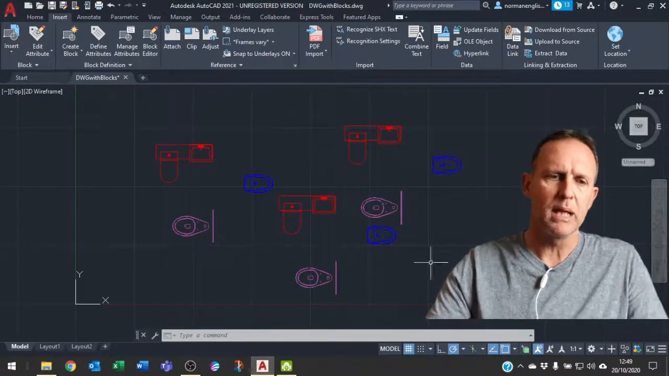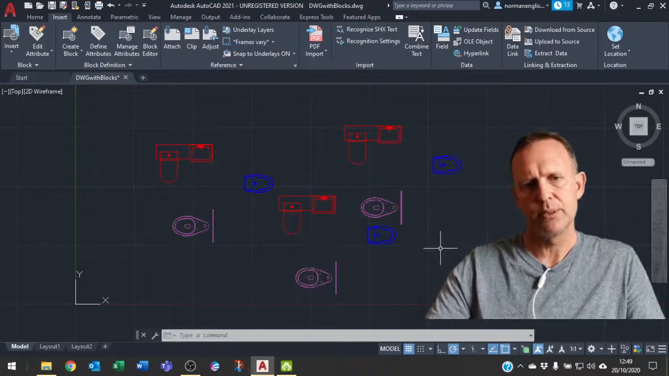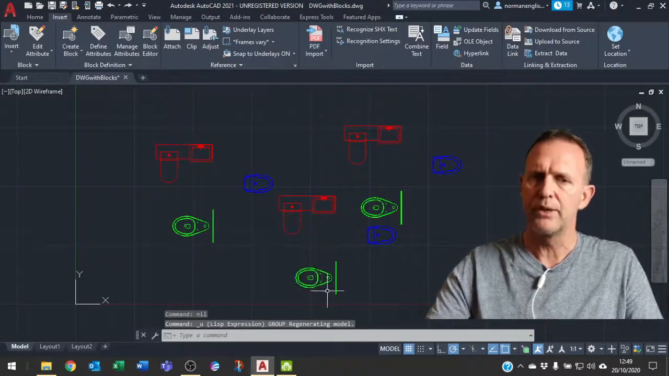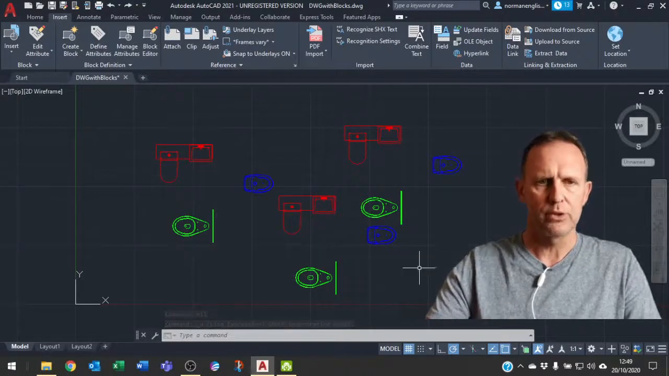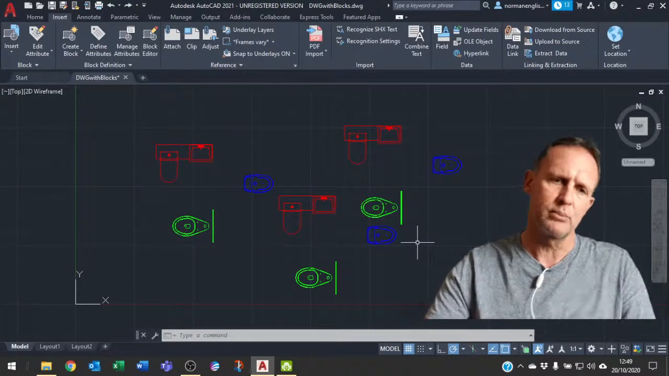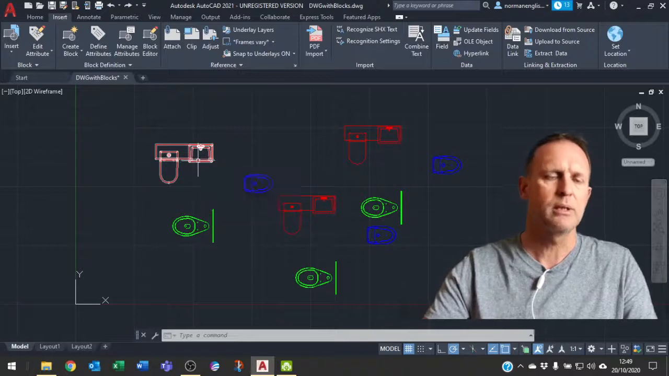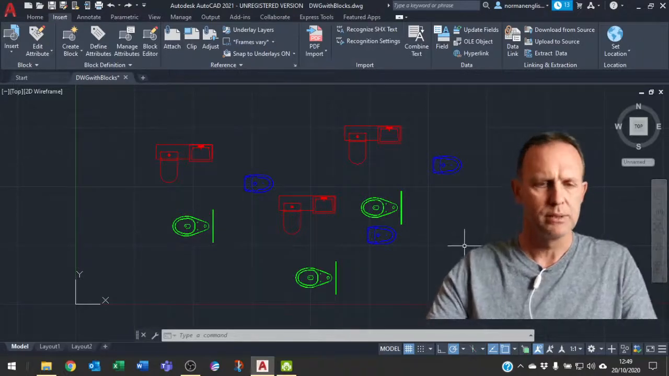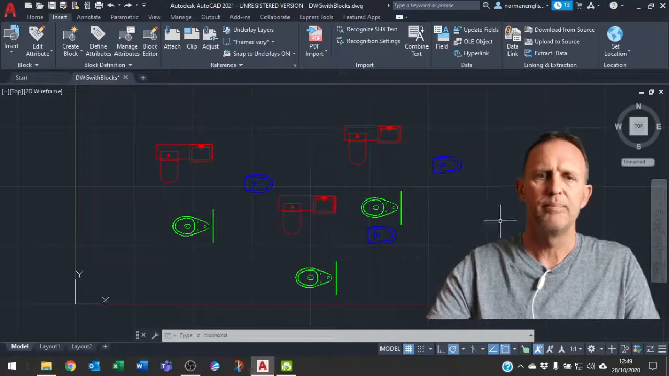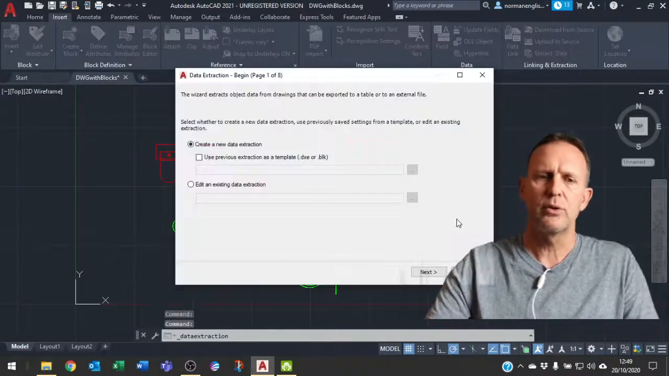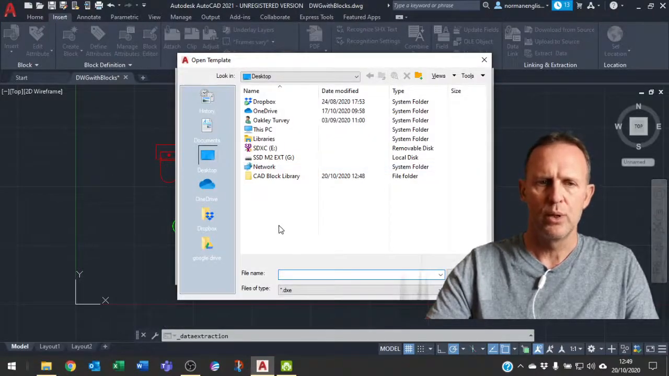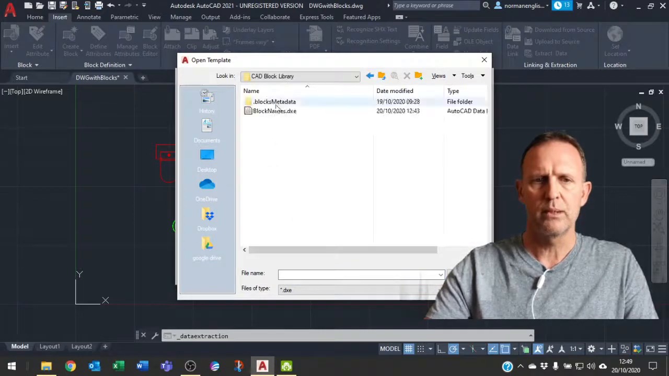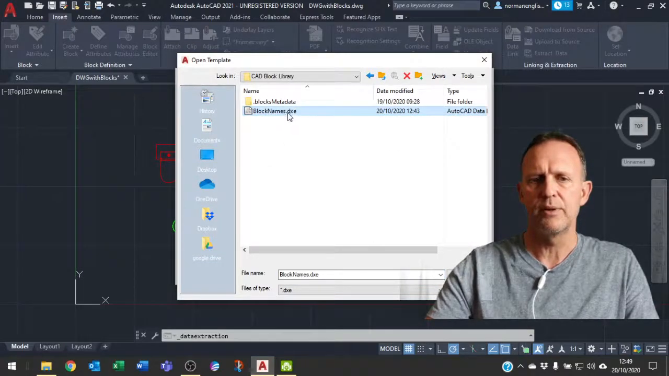Okay, the other thing we can do is play around with something similar. So I've just undone that. And what I'm going to do is regenerate that external list, but I'm going to do it from selected objects, and I'm only going to select the vanity here, and then we'll have a look at how the DXE is updated accordingly. So I'm going to say extract data. I'm going to use my previous extraction as a template, and I'm going to go to wherever it was, which was in my CAD library, and it was that DXE file there.